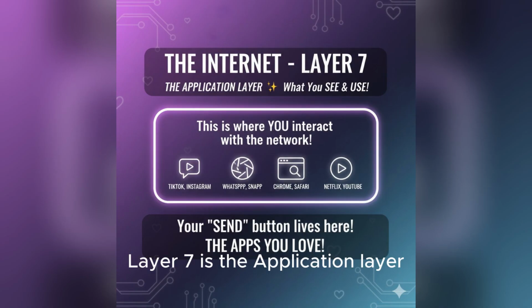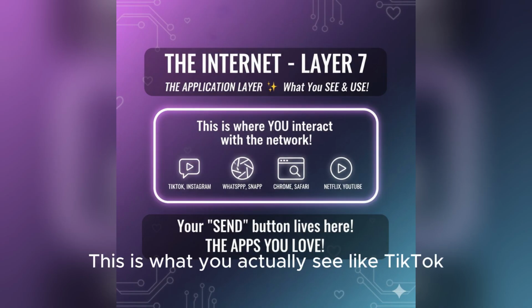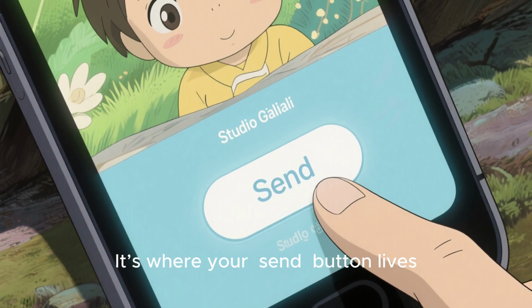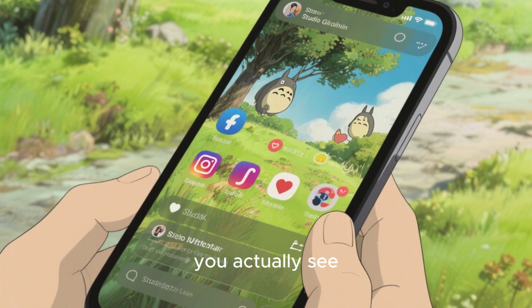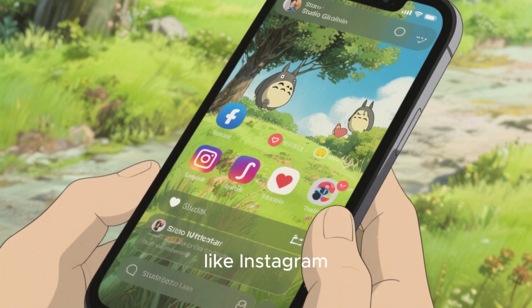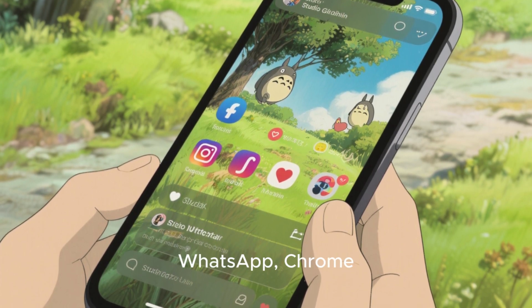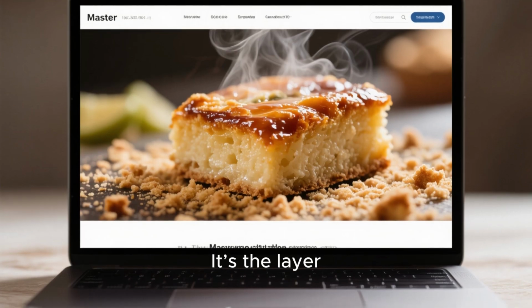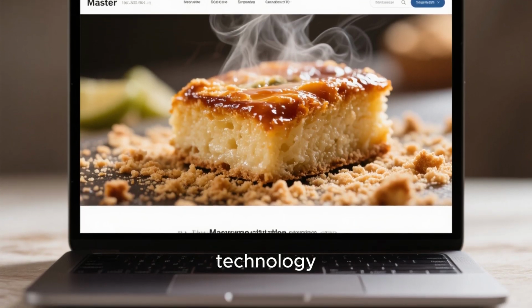Layer 7 is the application layer. This is what you actually see like TikTok, Instagram, Chrome. It's where your send button lives. This is the part you actually see. The apps you use like Instagram, WhatsApp, Chrome, or any software that relies on the network. It's the layer where humans interact with technology.